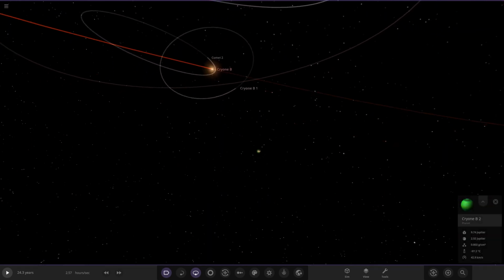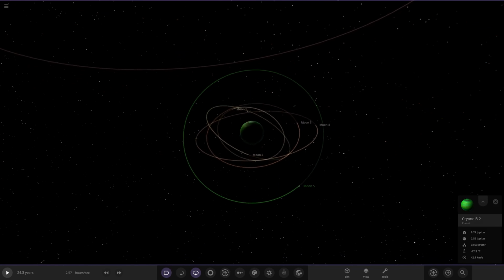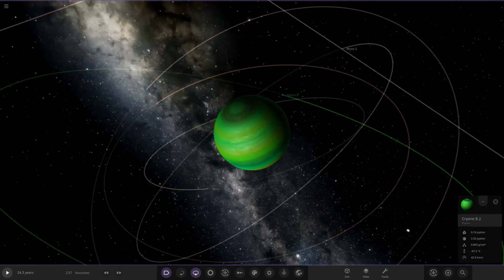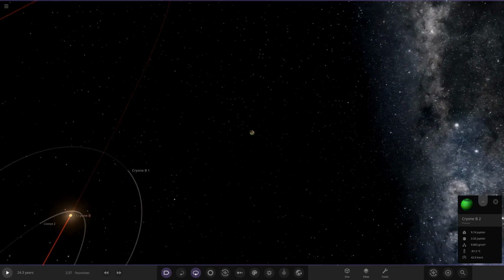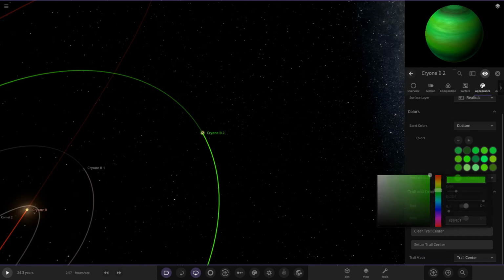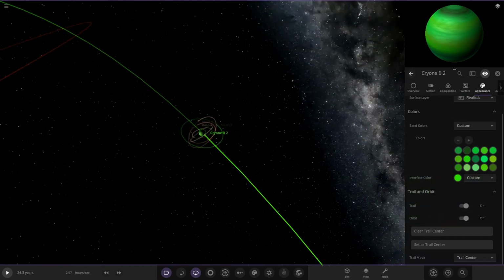Right, then we'll go over here. So Cryone B2. Right. So it's not got an orbit around the star. I wonder why that is. So here it is. Oh, I know why. It's got the trails all blacked out. Let's quickly fix that glitch. That's really annoying. There it is. There's the orbit. So it should be there. So nice green and black.